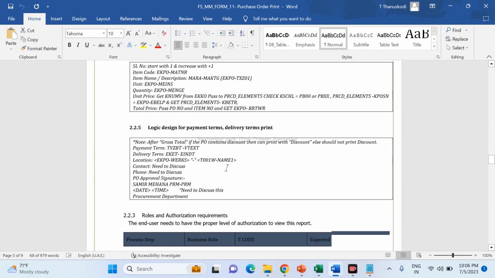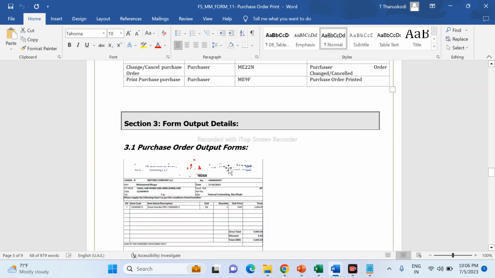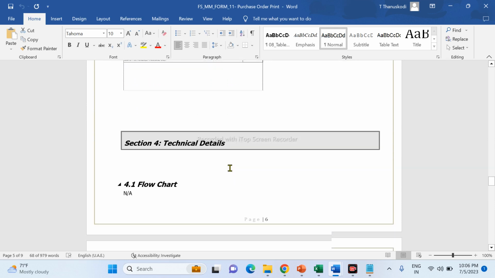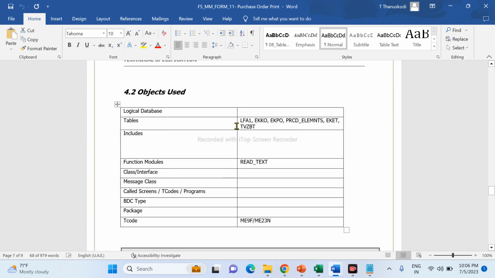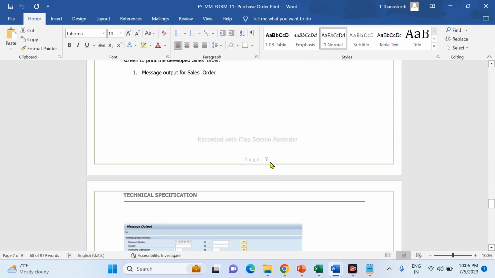Anyway, I'm going a little fast, but this is not the session where we are going to explain this. During the project I will explain it to you. We have to understand and test the result, what the tables are, what the functional module is, and what T codes we are going to use. All this information will be there for every functional specification.